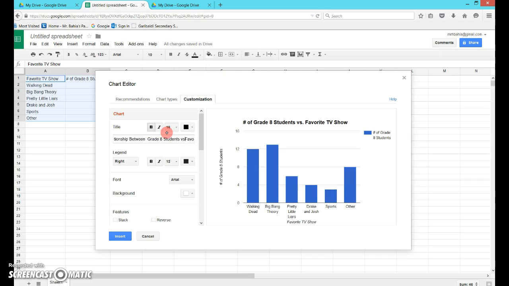Let's change that to, and their favorite TV show. Should be pluralized, so I'll put an S there. Favorite TV shows. Now do you want to see that title change? Just click somewhere else on the screen and boom, there it is. Nice title right there. See, every graph needs to have a title, and there is the title there.